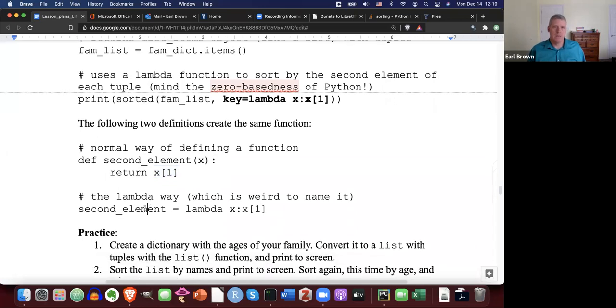This could be defined this way as well. This is kind of weird to name it. You wouldn't use, it's kind of weird to use a Lambda keyword and then name it.